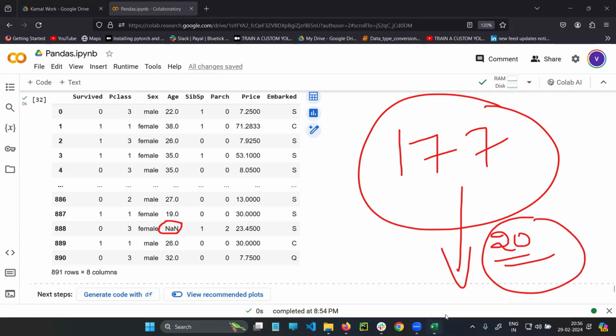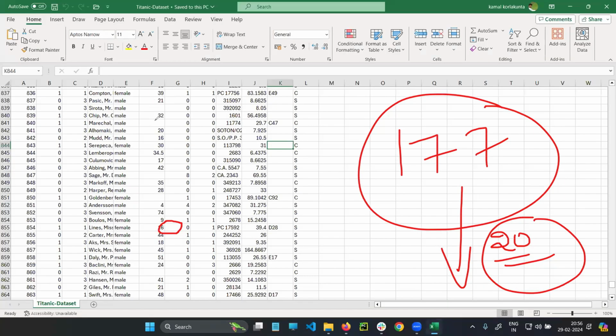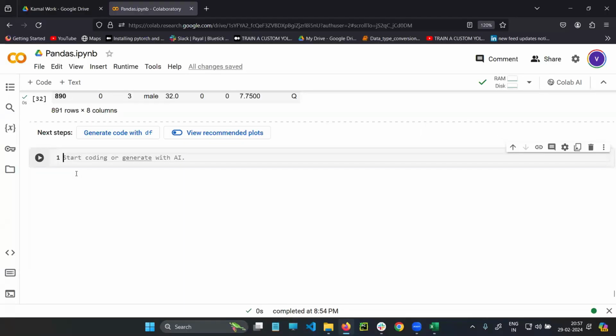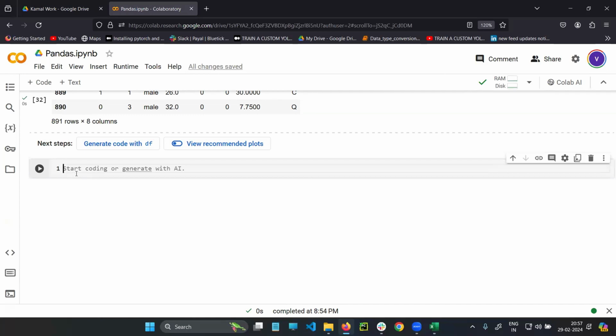Let's say in the Excel sheet, here a null value is there. I want to fill it with 20, 20, 20, 20. I can fill them with a value. How is it possible? You should not delete the value. You should not delete the rows. One minute, guys.